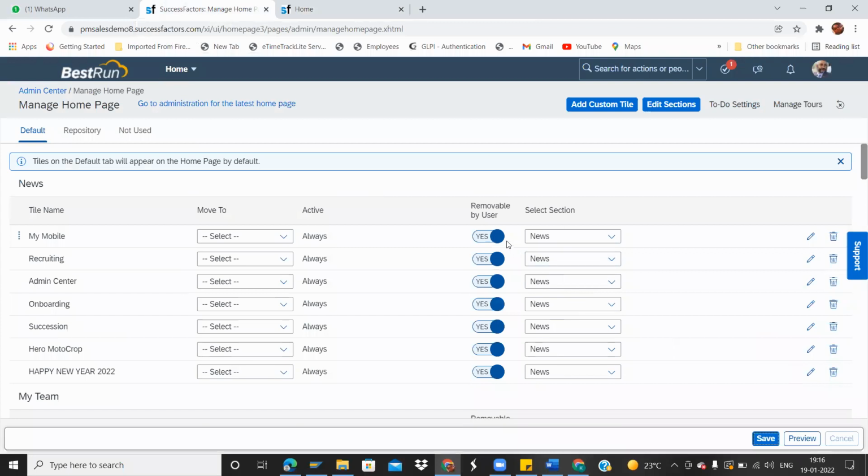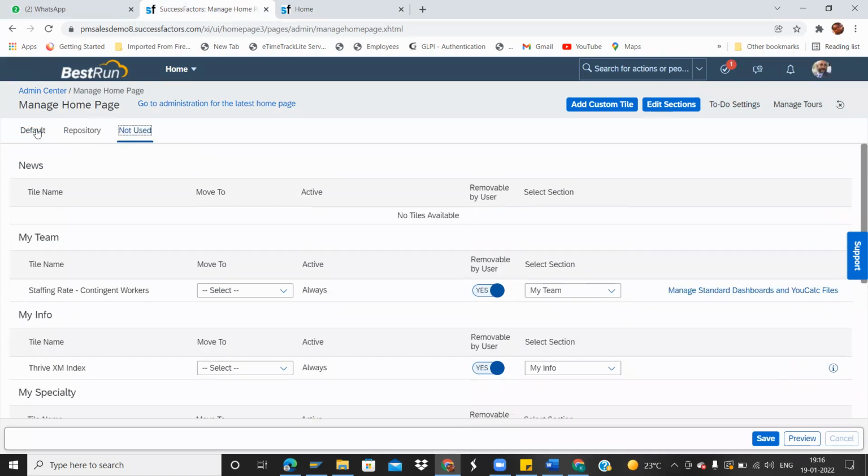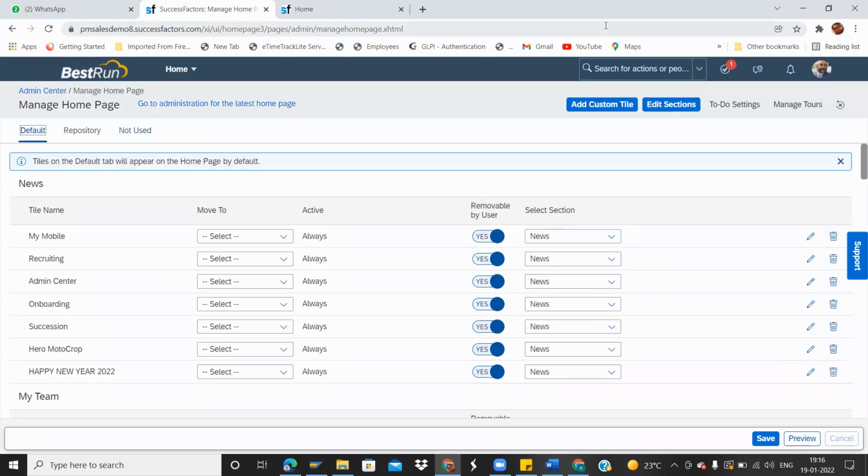Is there anything yet to be questioned till now, or any queries, or understood? No, sir. Okay, so let us just move forward. So there are three sections basically. One is default, one is repository, and one is not used.